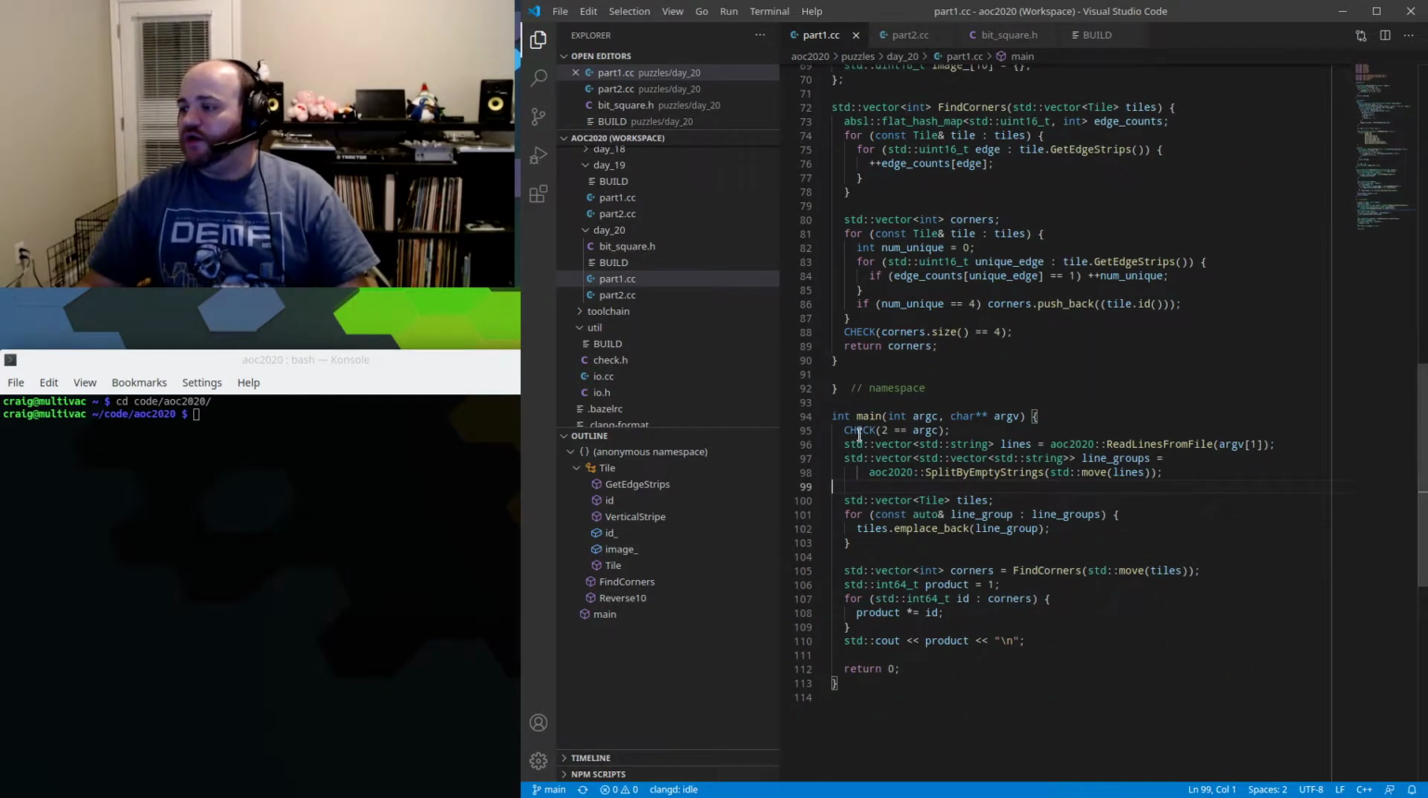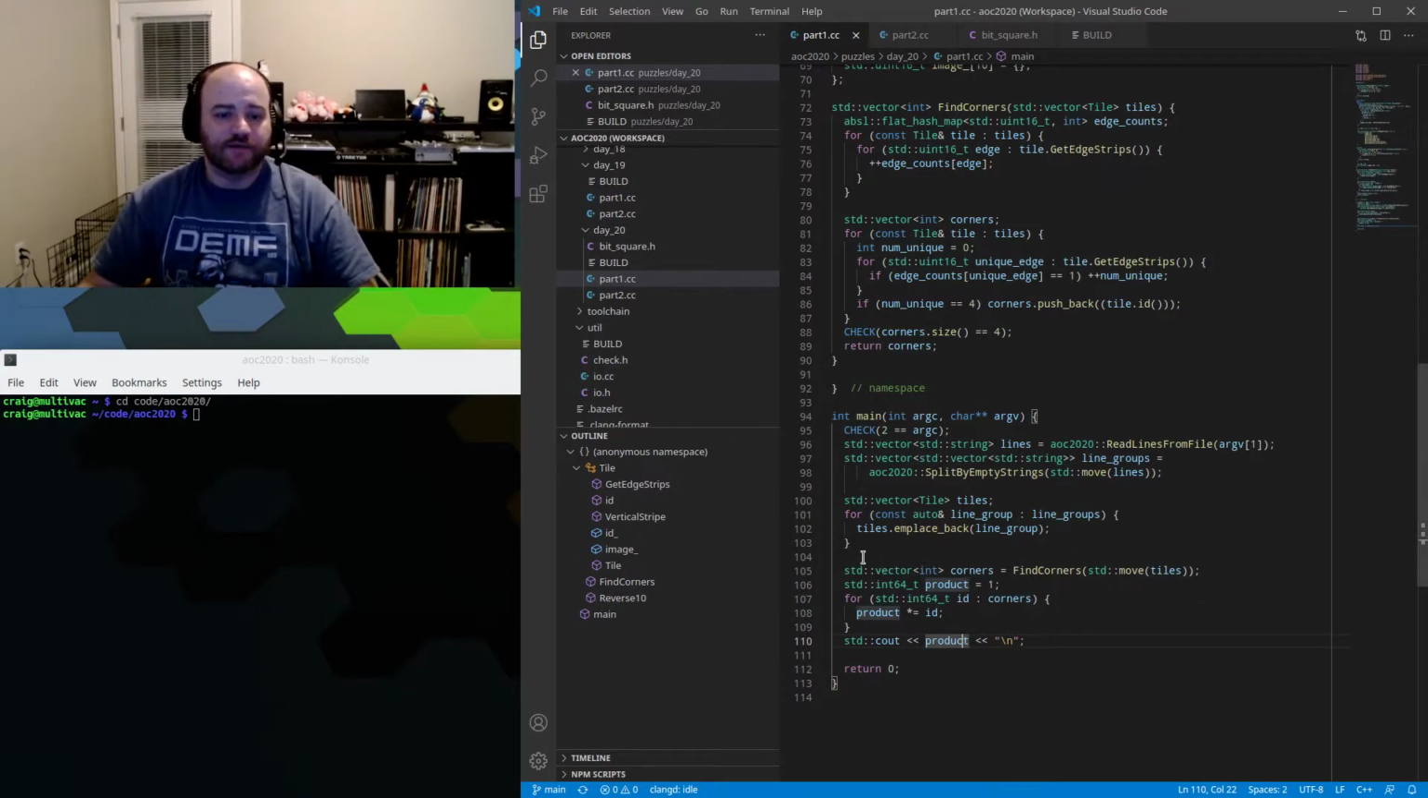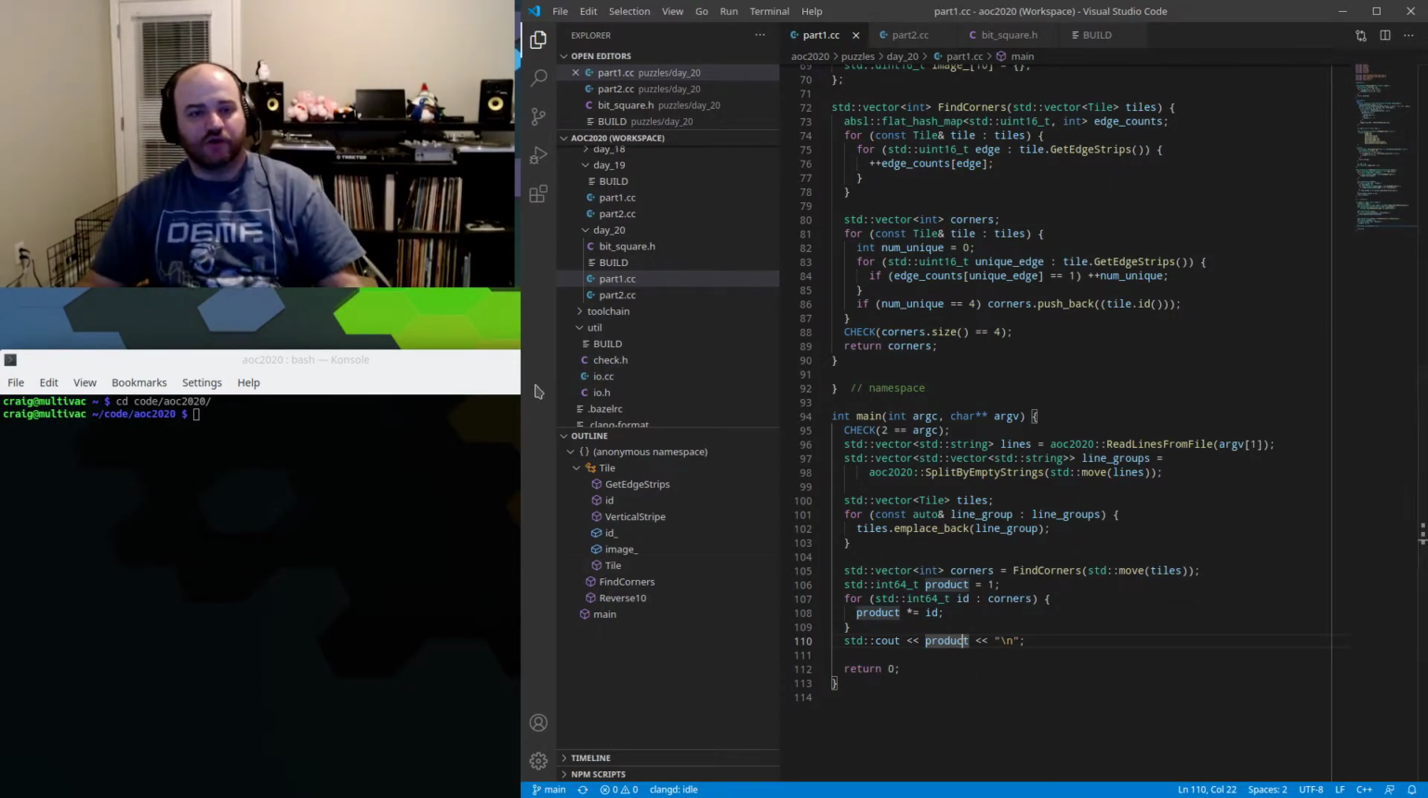Once we have the IDs of those tiles, we just multiply them all together. We do it as int64 instead of just int because the product is quite big and it would overflow a regular 32-bit int. But we get the product, and that gave us our correct answer for part 1.